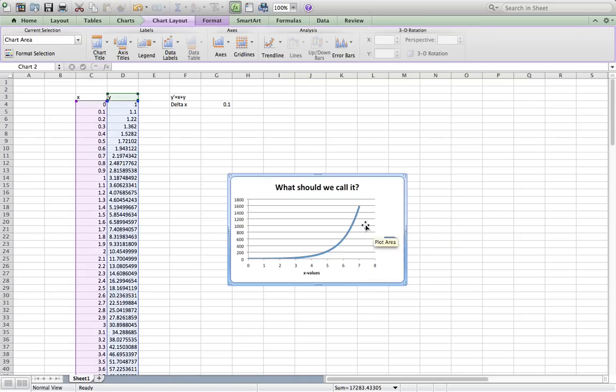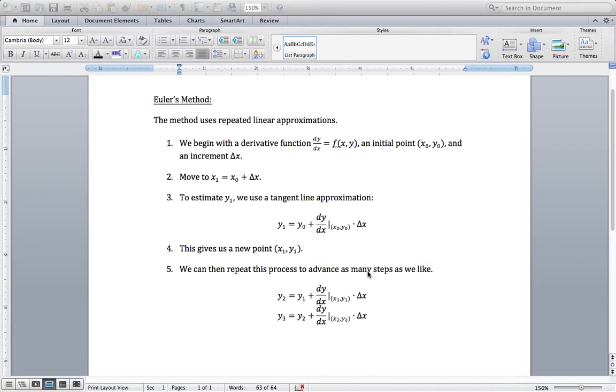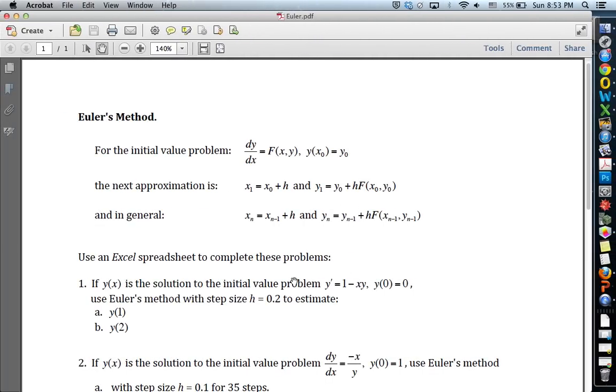We can then edit our legend. We can edit our vertical axis. We could certainly change colors, axis size, grid lines, make our chart larger. The interesting point here is simply that we've modeled something that looks like exponential growth. Moving back to your assignment, this looks exactly like what we just did. We used delta x 0.1 instead of 0.2, but we estimated in this case y at 7, also did y at 1, y at 2.